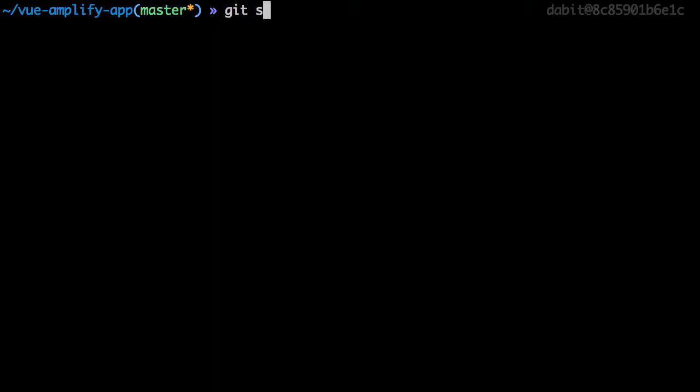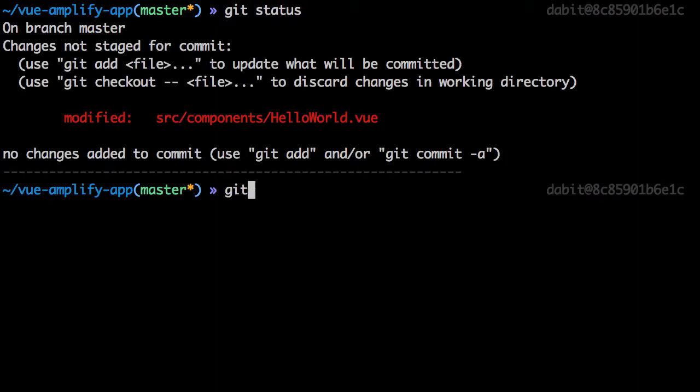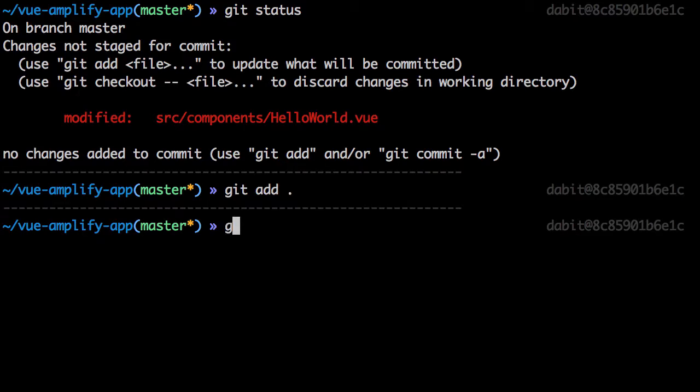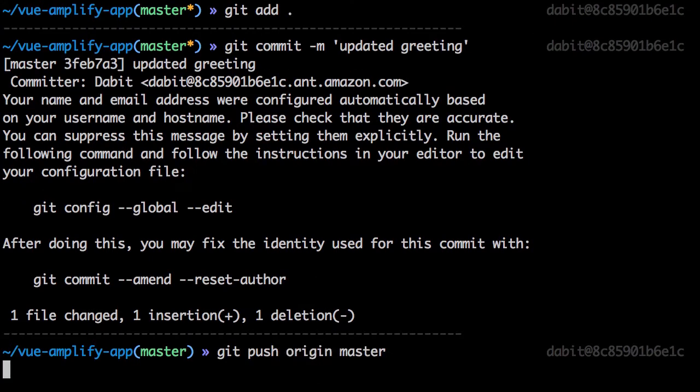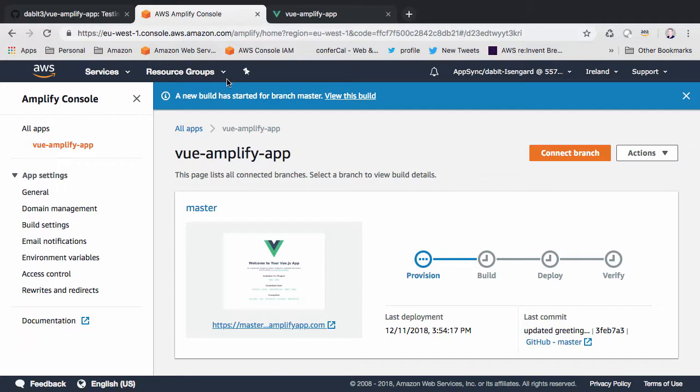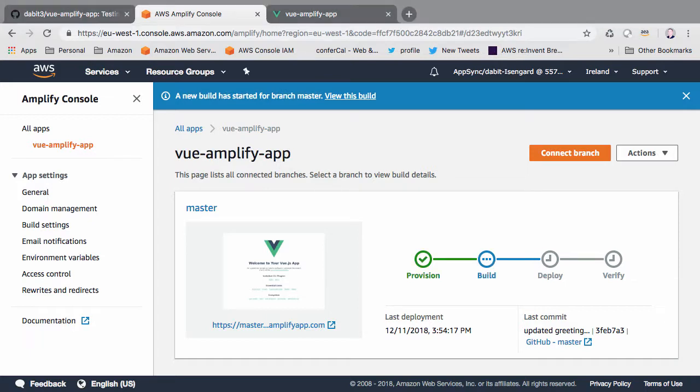I'll then go back to the terminal and update the Git repository with the new changes. When we push an update to master, we'll automatically kick off a new build in the Amplify console. Once the build has completed successfully, we should now be able to click the link in the console and view the new version of the application.